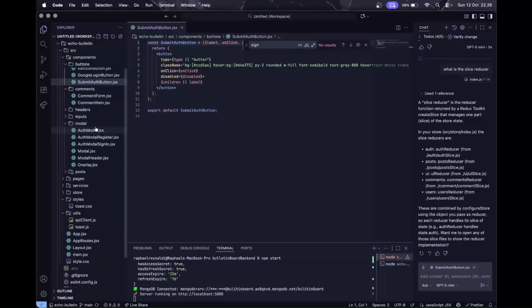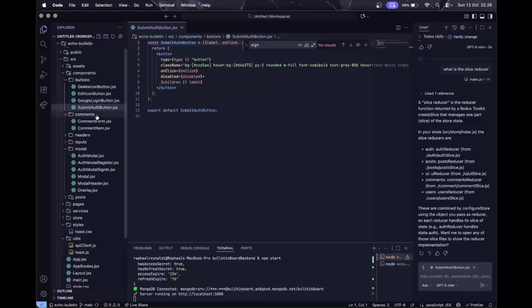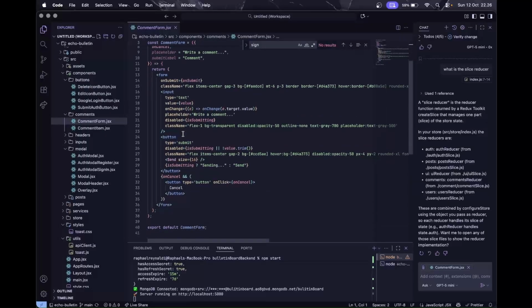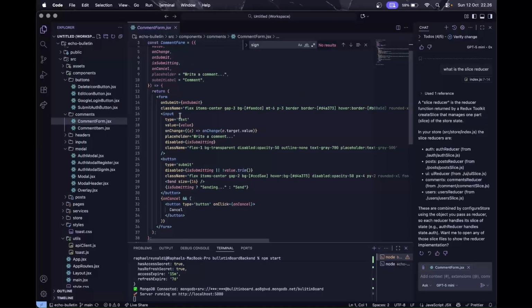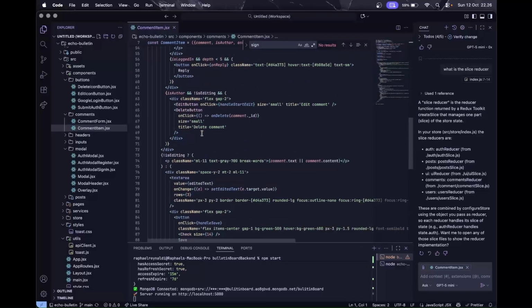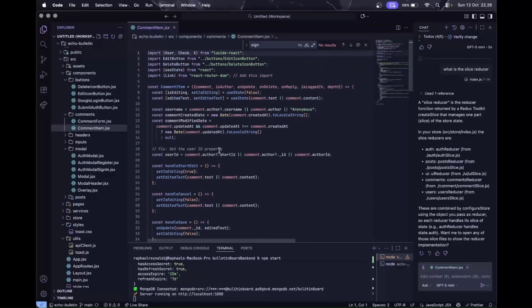Then in the comment folder, we made comment form and comment items. In here we handle the add comment section, and here is where we handle the edit and the save comments.